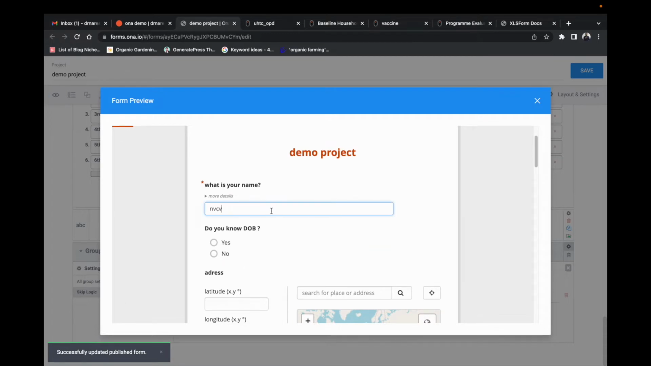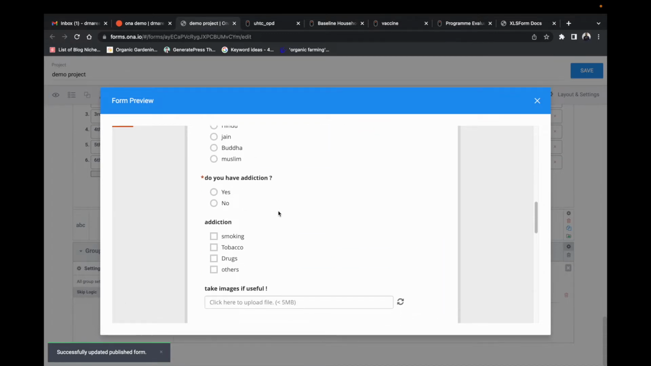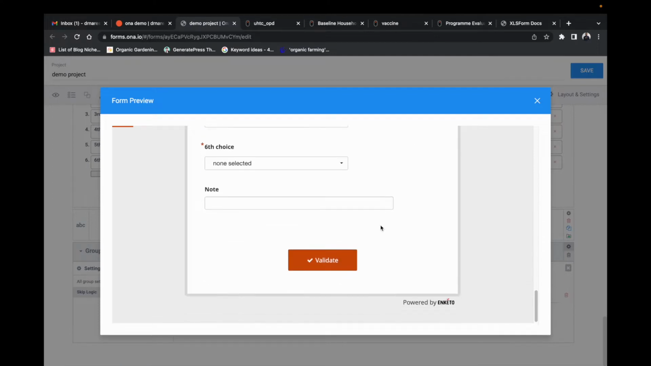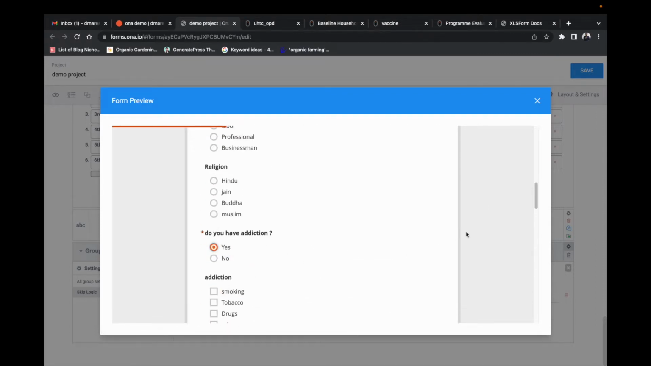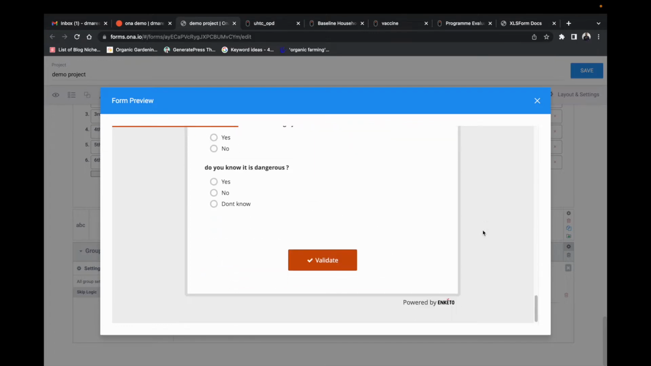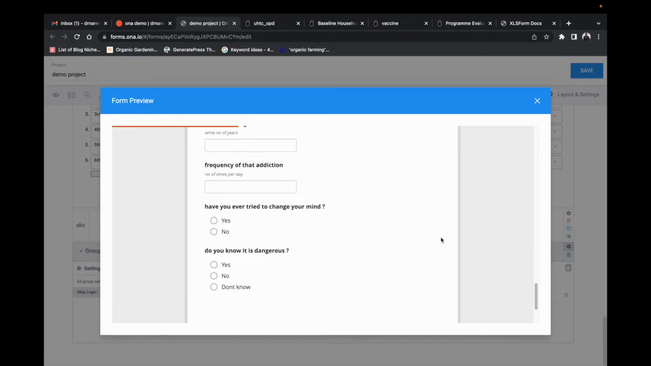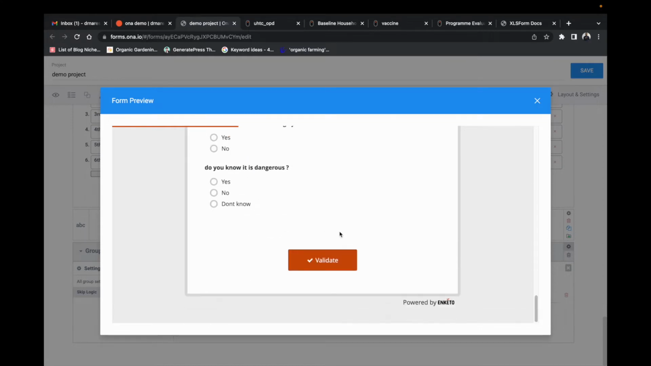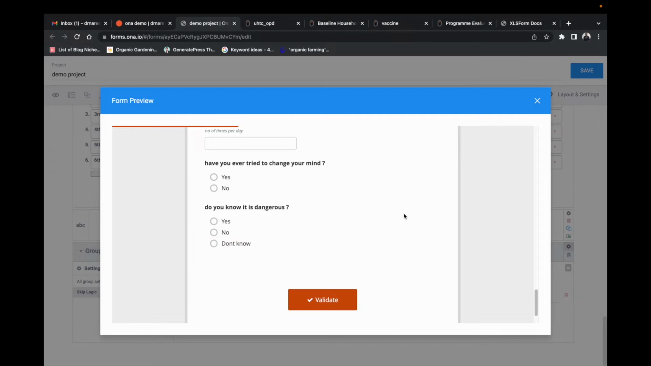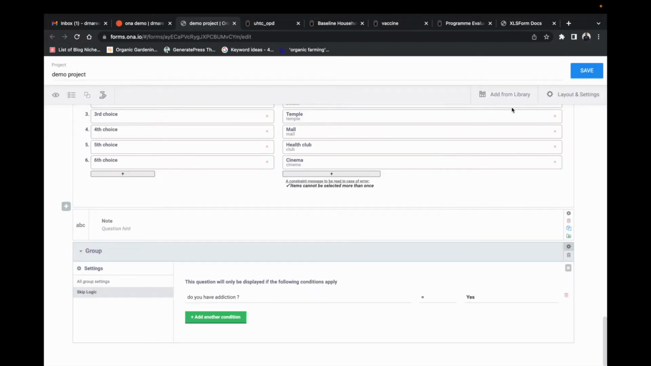Okay, so let us just check the last option. It is not here, see, but as soon as I select addiction, it should have appeared. Yes, see, it has now appeared: since how long, frequency of that addiction. Okay, so you understood skip logic. It is very simple for skipping a question.